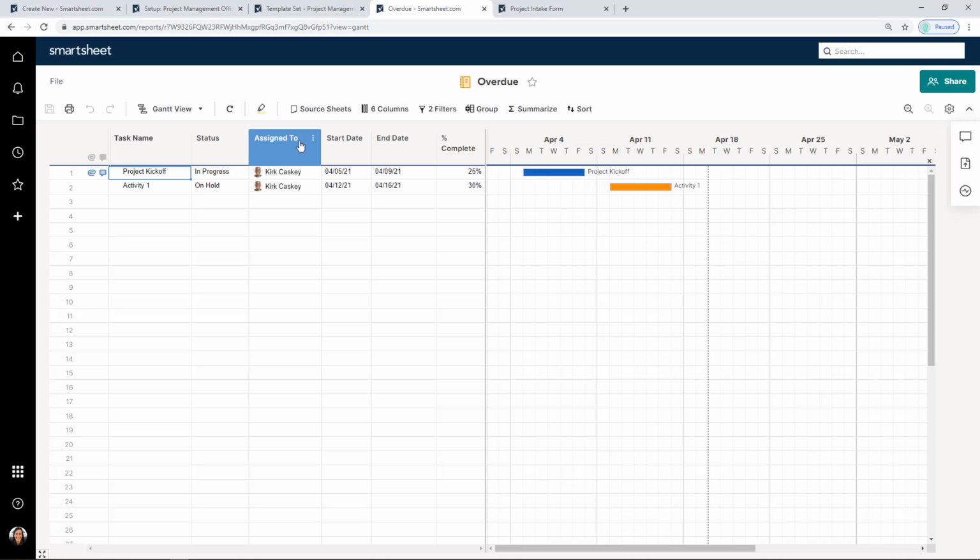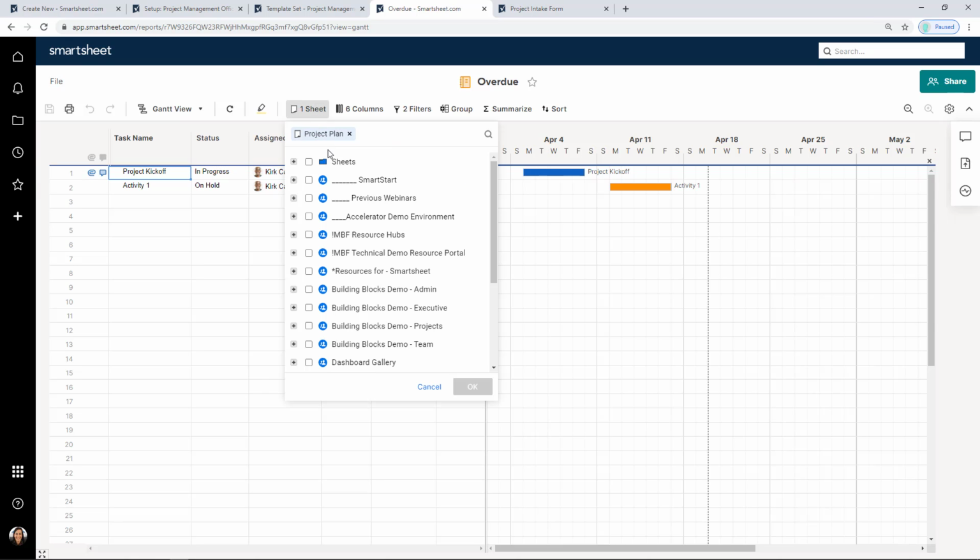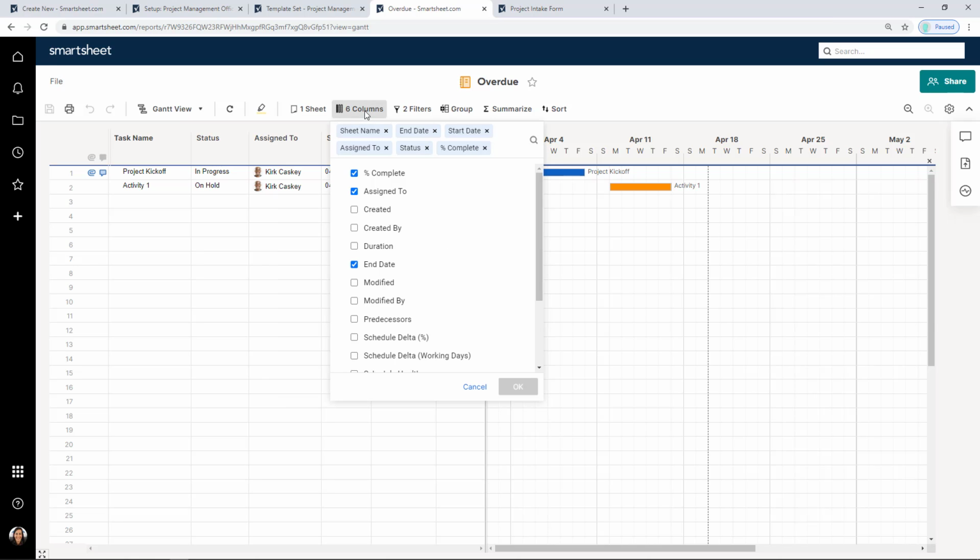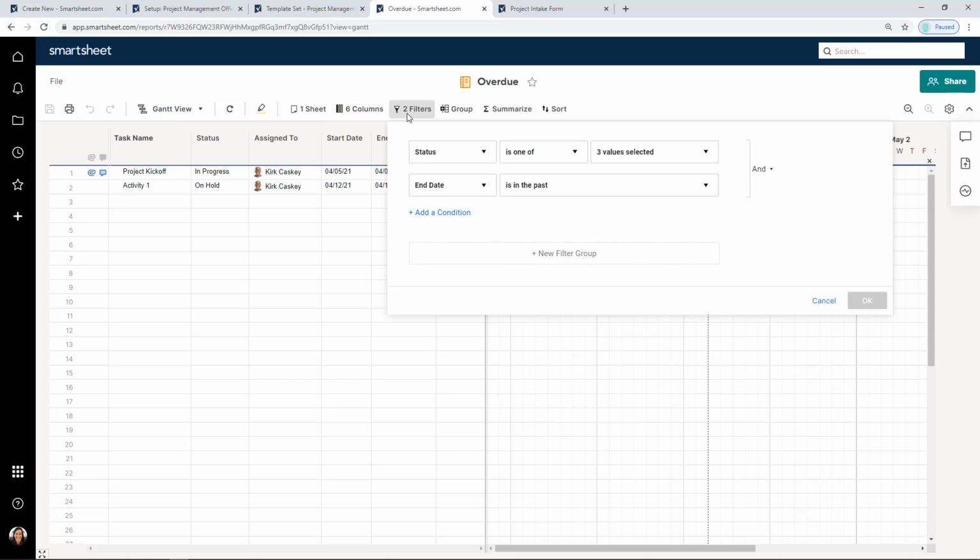This report is including data from our project sheet, which you can tell under our sheet section. We've chosen to include just 6 columns from that sheet just to really focus on what's important in this report. And we're using 2 filters to make sure we're only looking at rows that are overdue and actionable. So I know anytime I pick up this report, it's only going to show me tasks that are overdue, and we can focus on getting those done.